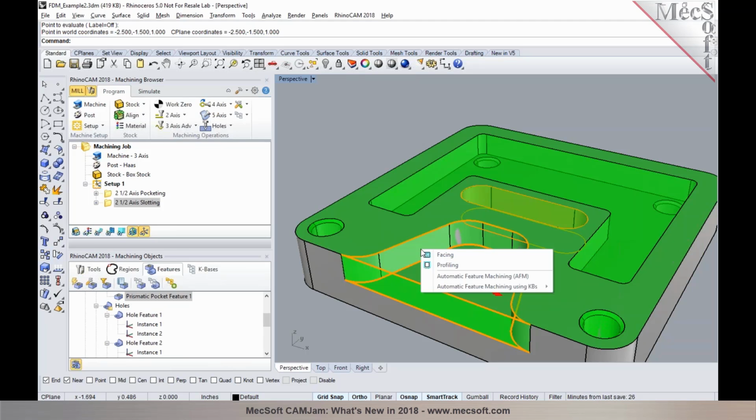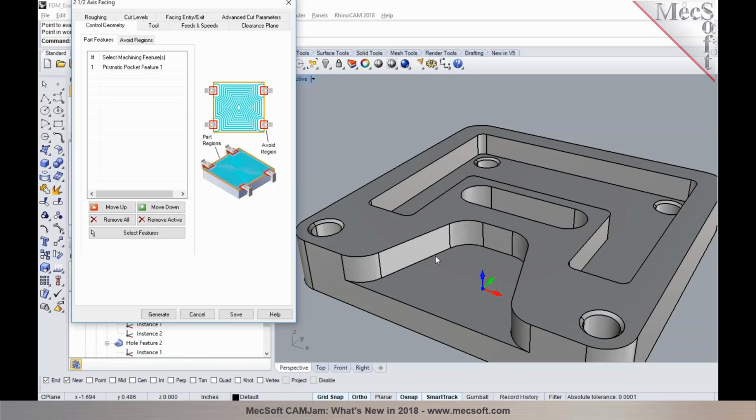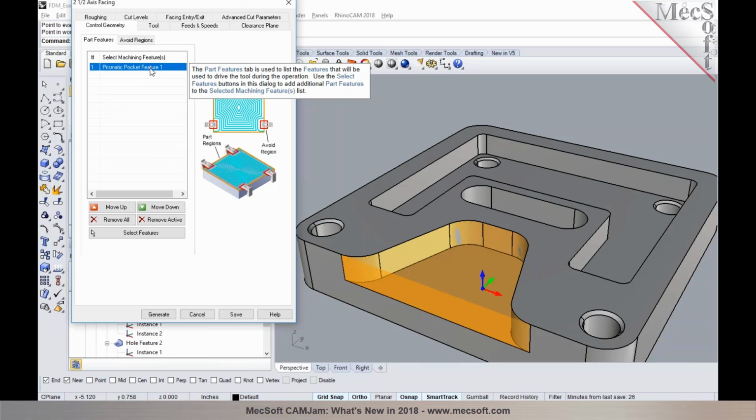So I'm going to right-click on this, and you'll notice that for an open pocket, I could rough it out with a facing operation and then go back and finish it with a profiling operation. So I could right-click and choose facing. Again, the feature is automatically selected.